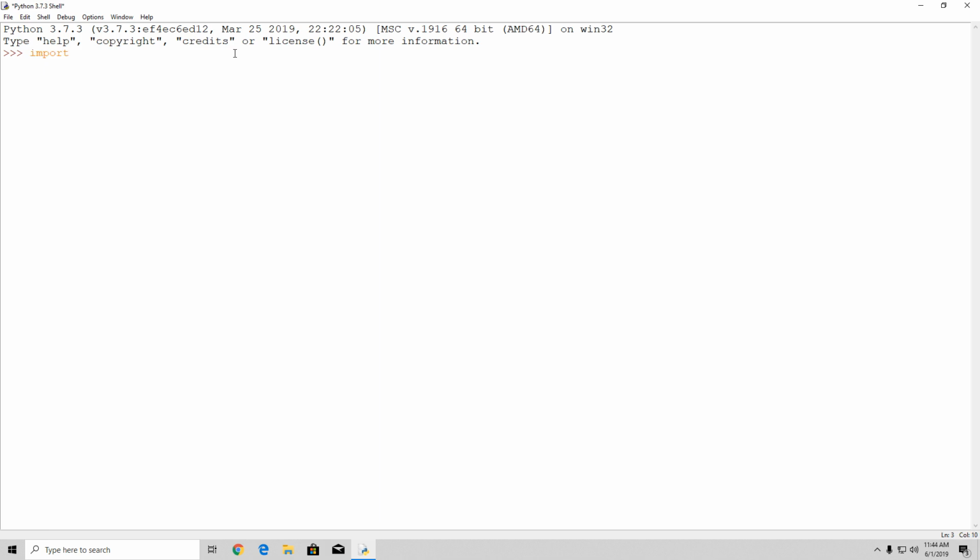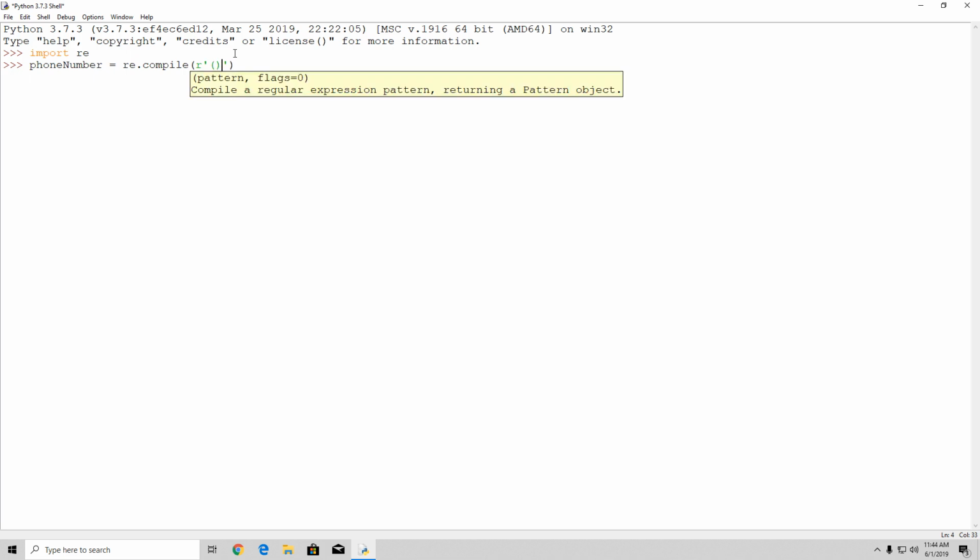So for example, import re first of all. Then what we're going to do is type right here phone number equals, and then we're going to specify the re.compile function, but in between the brackets, we're not going to do the same thing as before, just by simply specifying the \d. Right here, in between the single quotes, we're going to specify open and close brackets, and then once again, open and close brackets. And in between those open and close brackets, specify dash.